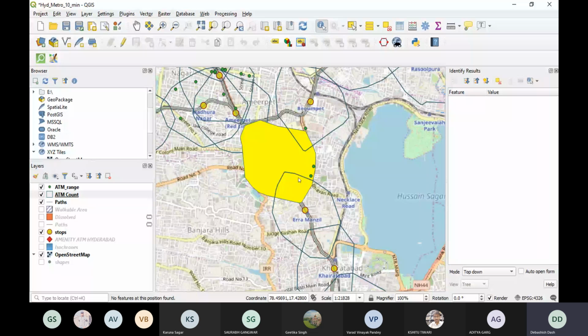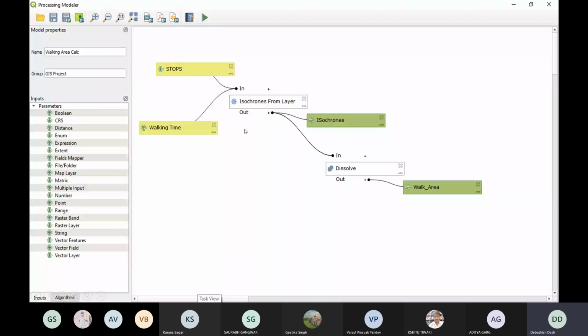So what I did is I fed this entire operation into a model builder just like this, just the way I showed you. Okay. So here we have a time, we have a polygon from which the data is fed into a single algorithm. It creates an isochrone polygon out of it. And then I take the output from the isochrone polygon, dissolve it, and I found the total walkable area.